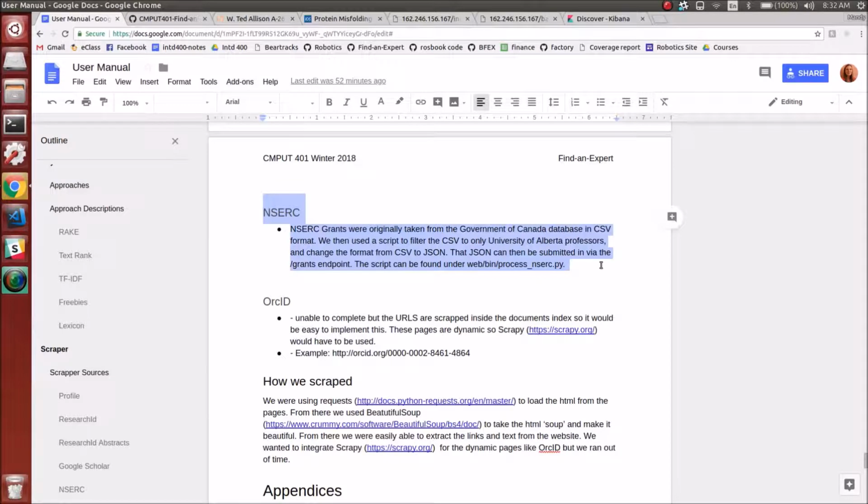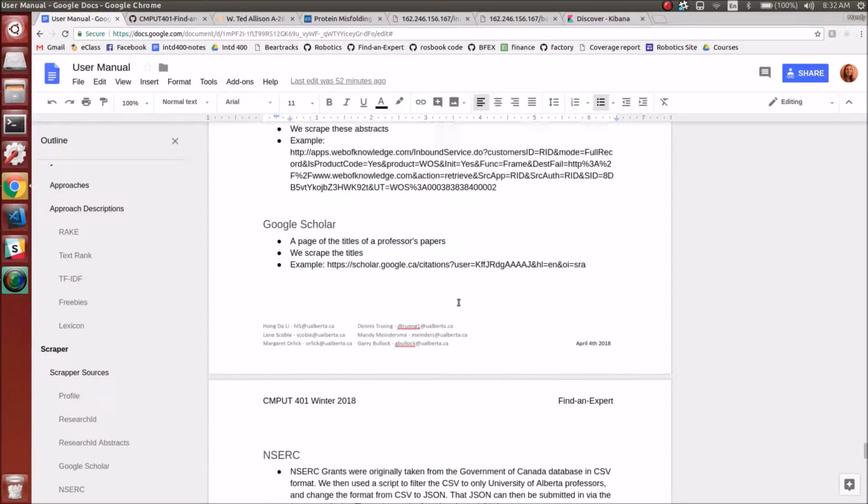So what we do is we just take a CSV, and we just get all the lay paragraphs from their grant applications. And then we were going to try to get ORCID as well, but it turns out that these pages are loading dynamically, so we needed to do Scrapy, and we didn't have time to do that. So this is everything listed here.